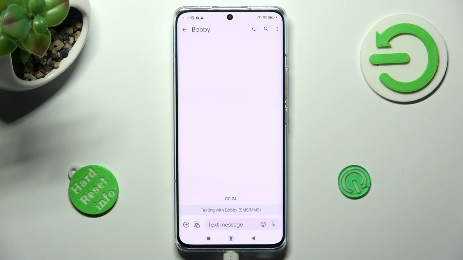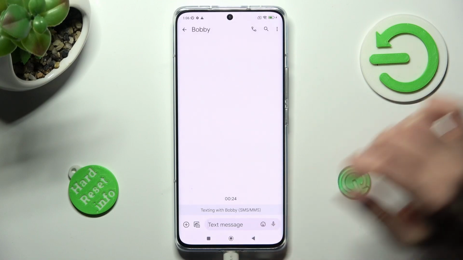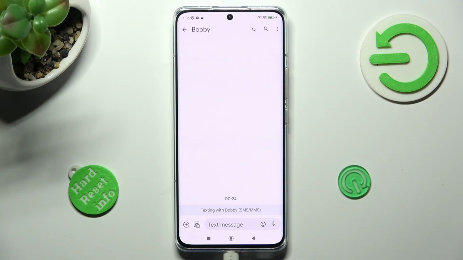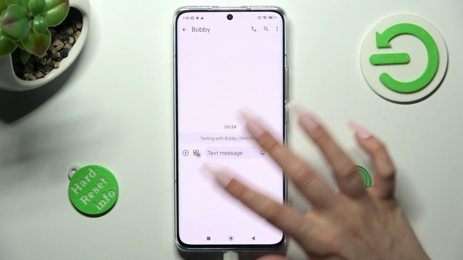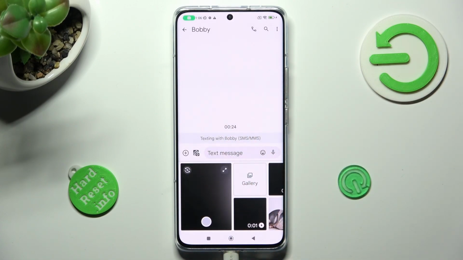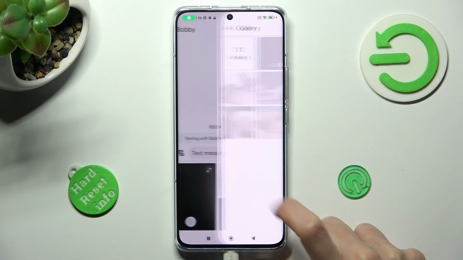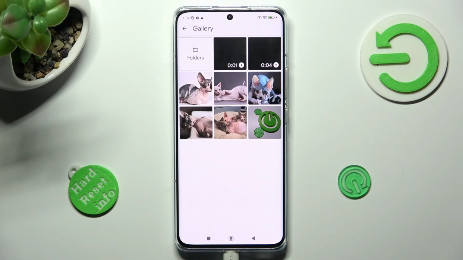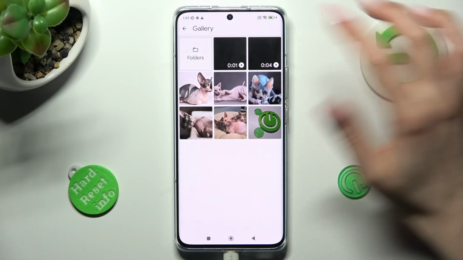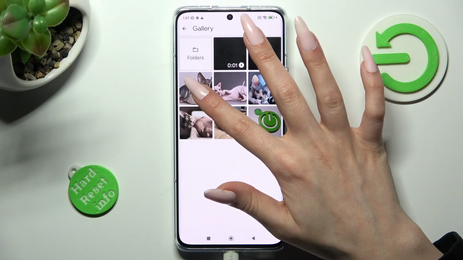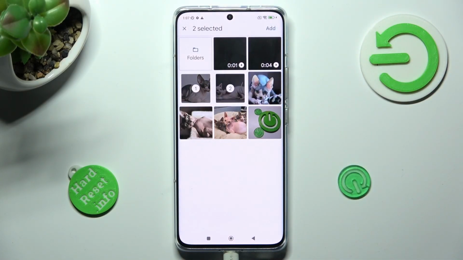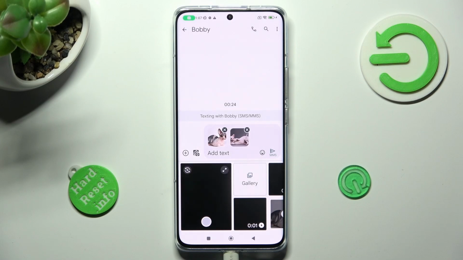Now select this icon with a camera and the photo located at the bottom left corner. Then click on one of your photos right away or tap on Gallery and hold the chosen ones. I will go with those two. When you finished, choose Add at the top right corner and click on Send button.